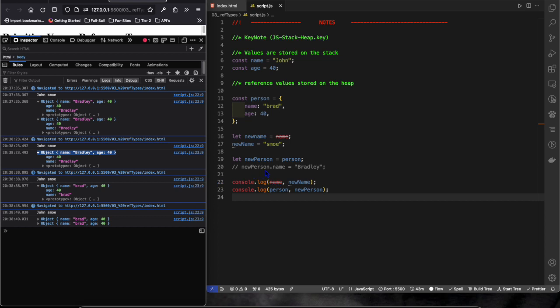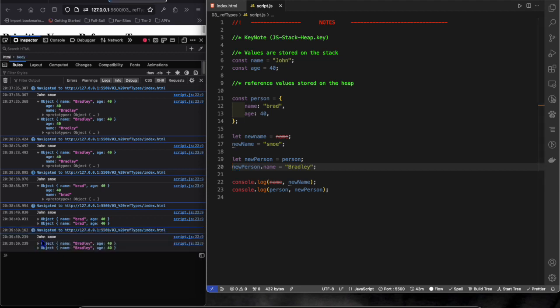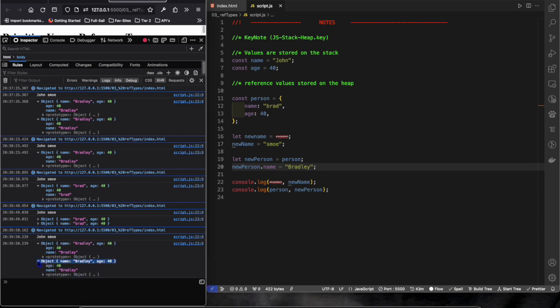Okay, once you change the new person dot name to Bradley, new person equals person. So it will take the new person dot name equals Bradley, and since it equals person anyways, the name in person will change to Bradley. And one more time, I'll show you when it's changed. This is before it's changed, it equals Brad. After the name is changed to Bradley, the object will be name Bradley, age 40. Okay, for both of them.